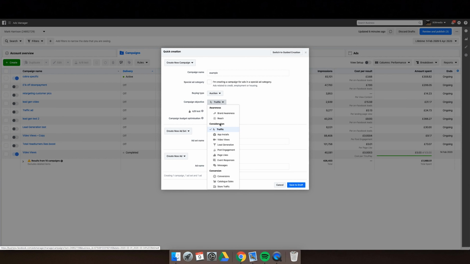Then we've got these ones, which are the ones that I use most commonly. So you've got considerations. The first one is traffic. Now, obviously you're driving traffic to your website, which is what I'm going to be using. You've got app installs, which, if you have an app for your business, obviously you're going to be driving people to install your app. Maybe you have a game or something like that. Video views, pretty self-explanatory. Lead generation is where people can actually put in their details and they become an actual lead to send to your client, or if you're watching this as a business owner, you can then actually contact them and book them in for whatever your business does. Post engagements, again, pretty self-explanatory. You're just going to be getting a ton of likes and comments.